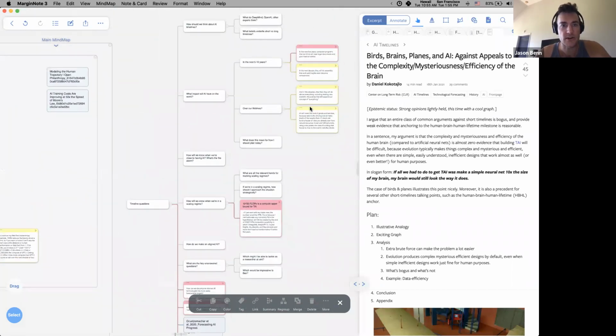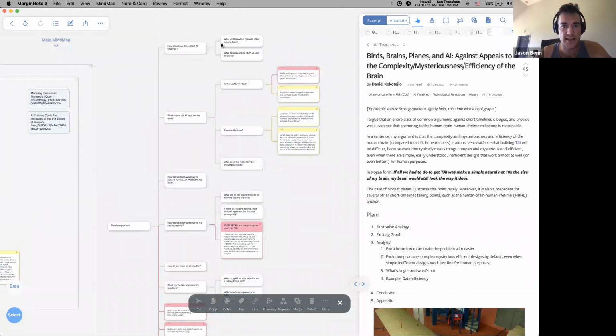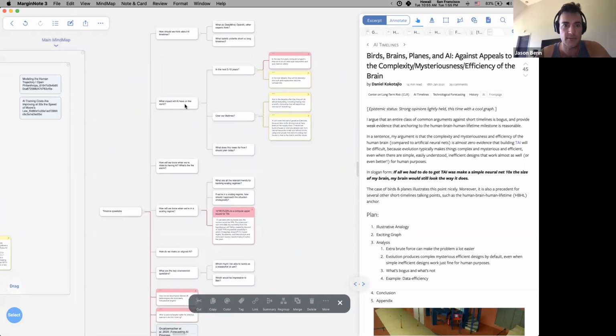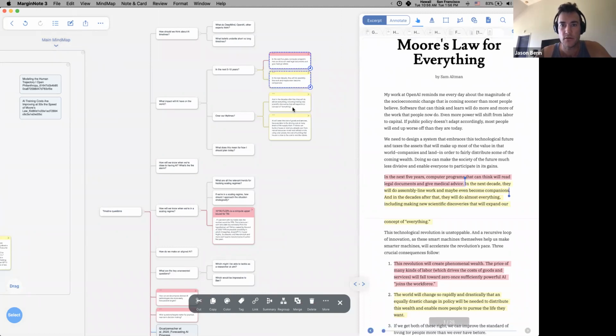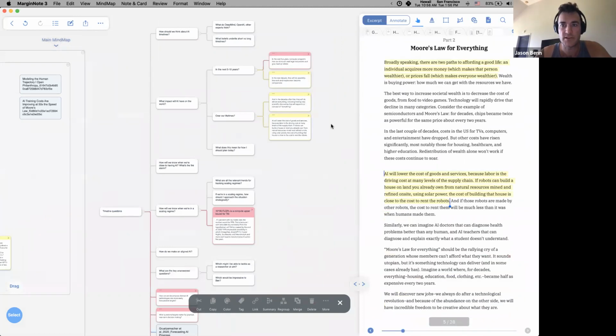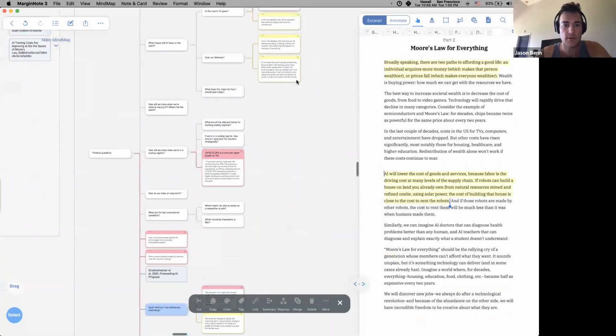As you can see here, I've got questions about AI safety, right? How should we think about AI timelines? What do other experts think? What beliefs underlie short versus long timelines? What impact will AI have on the world in the next 5 or 10 years? Well, here's 2 relevant highlights. This one is Moore's Law for Everything by Sam Altman. Looks like I got a bunch of interesting highlights from that.